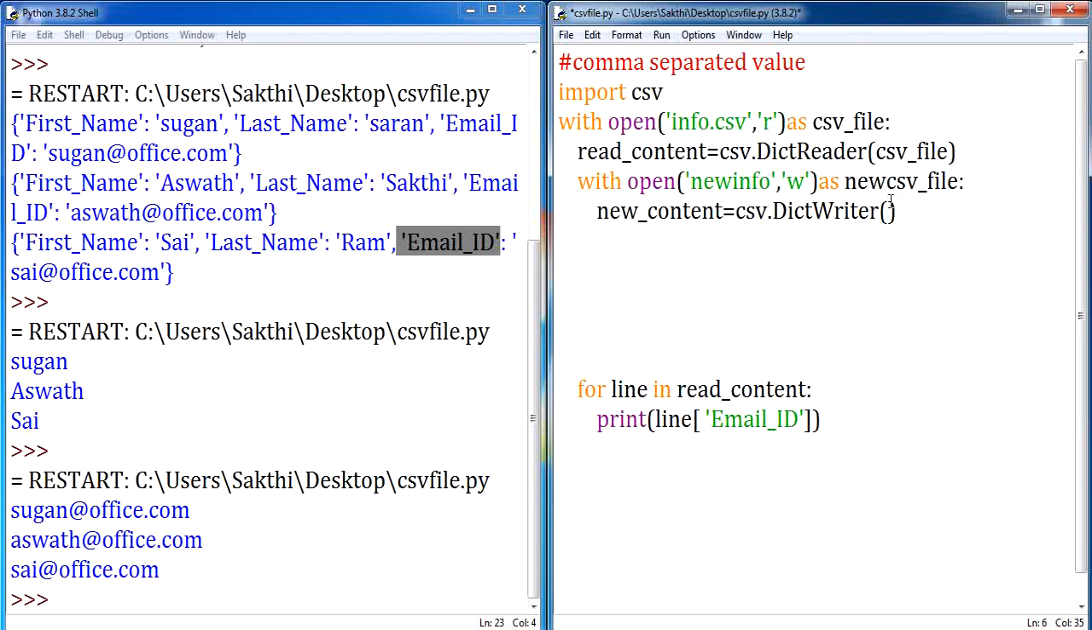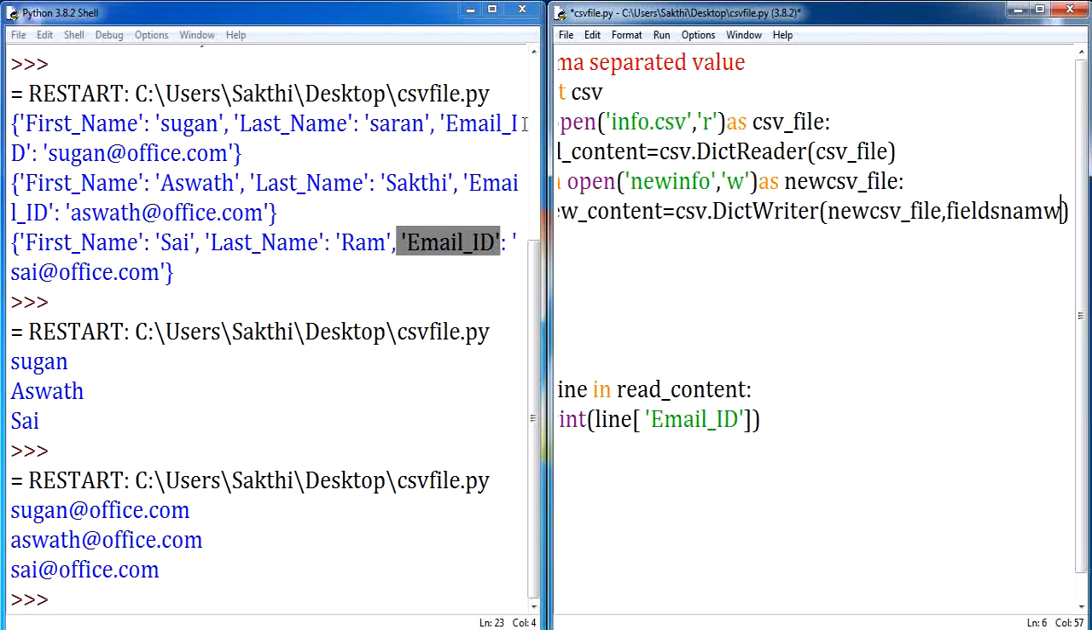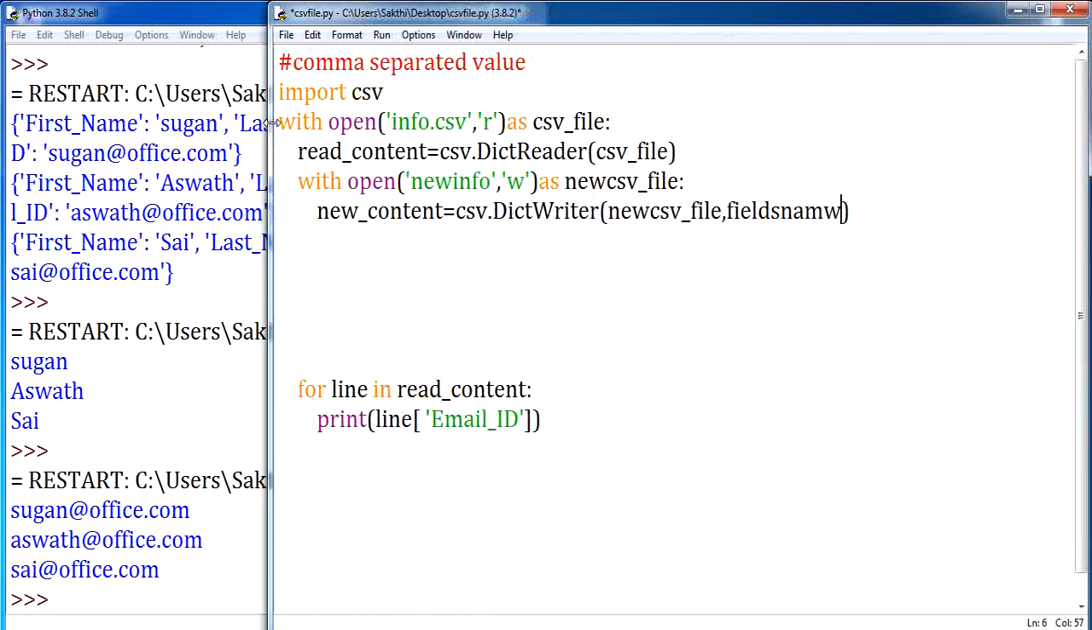Your first parameter is the file in which you are going to do this operation, and you are supposed to mention it here. So let me give new CSV file, and your second parameter is your field names. What is that field name? Field names are nothing but the key names. So let me mention field names. For your clear visibility, let me maximize this. Field names, and here you are supposed to initialize the fields.